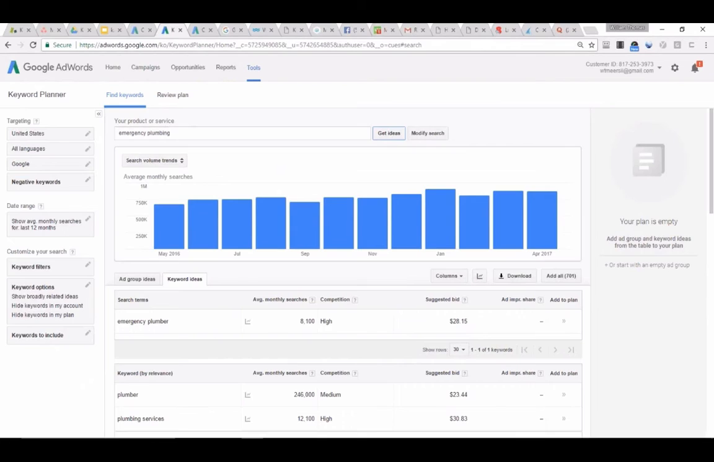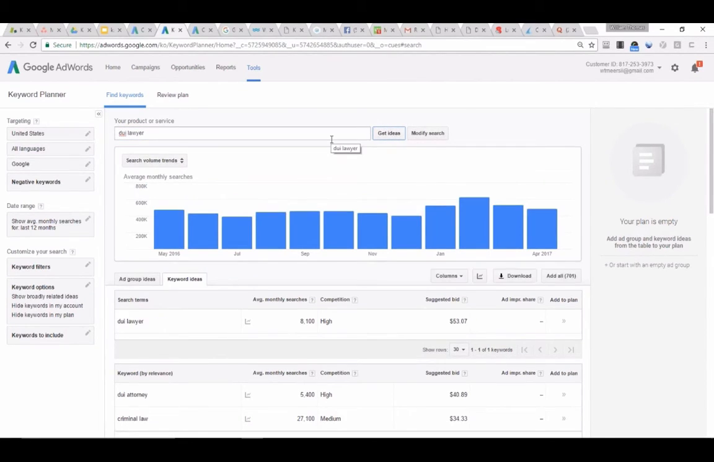Let's do another one. Let's do a more expensive vertical. Let's do DUI lawyer, right? Let's do DUI lawyer and see what that produces. $53 a click. Ow, man. That's a $210 phone call, $212 phone call. Wow, right? Based on 4 clicks, that's a couple hundred dollar phone call.